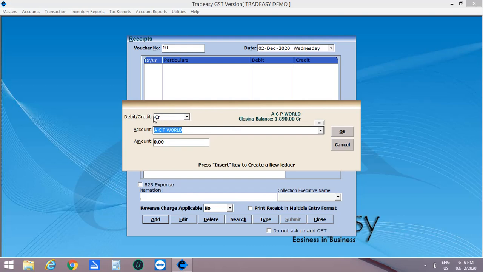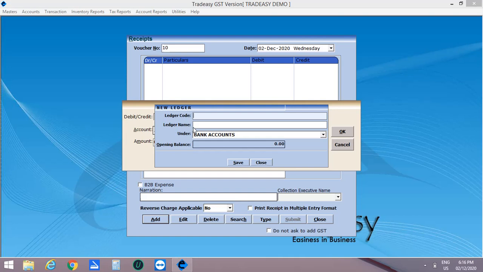Here, the cash flowing out will be automatically selected as CR in receipt voucher. You don't have to change it. Let's take the example of receiving commission from a particular company. For that, first you have to create ledger. So press Insert key to create a new ledger.